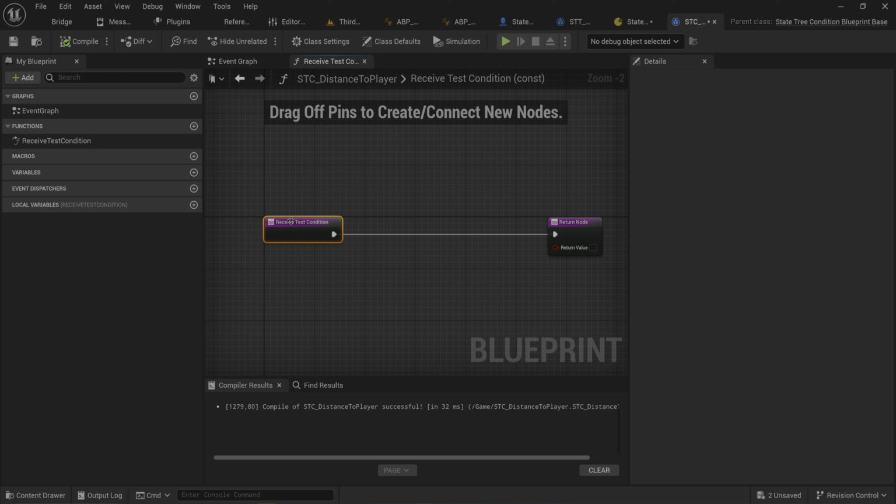I'm just using Unreal 5.4 for this series. My experience using it has been at 5.5, and I can already tell there's differences in things that are missing in 5.4. Anyway, this receive test condition just gets us a bool that will either let us go through or not let us go through.